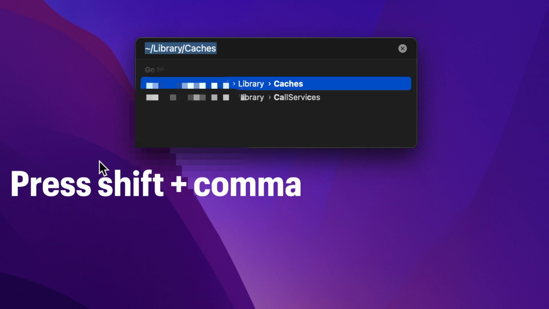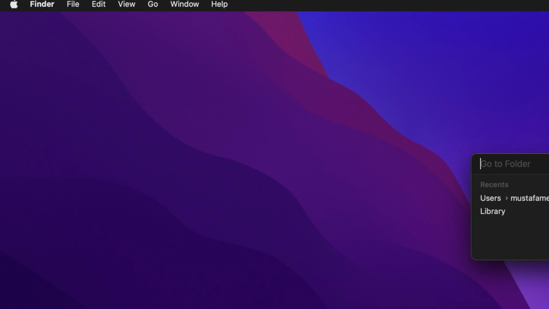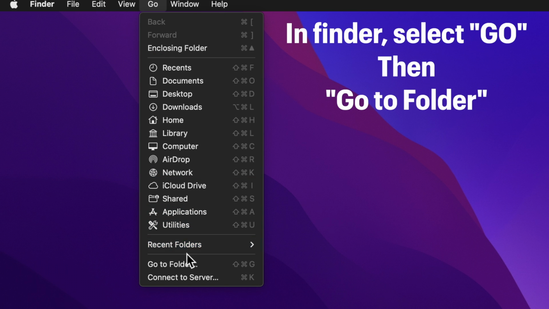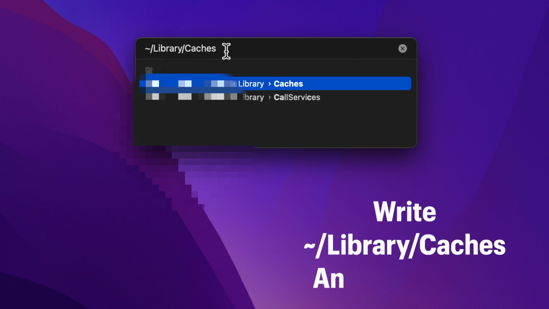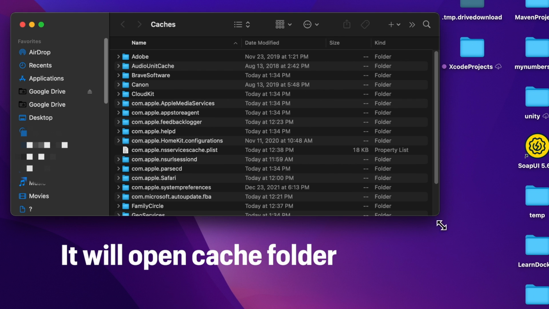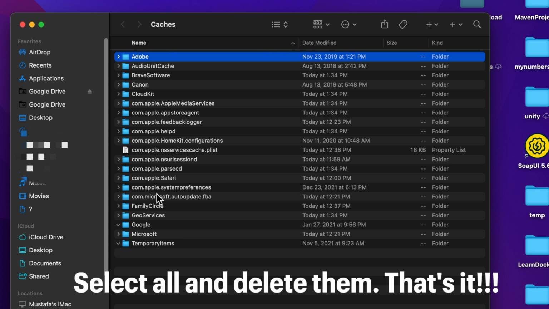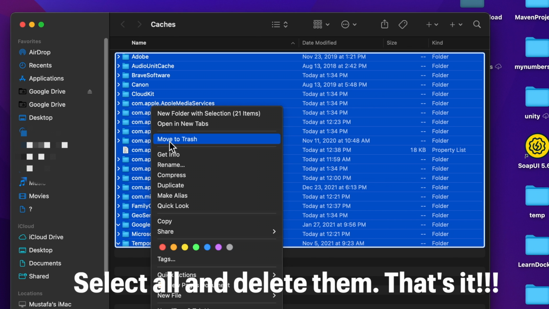Press Shift, Command, G all together and write the cache folder location. If you don't want to use the shortcut, then in Finder, select Go, then go to Folder. Write the location of the cache folder and press Enter. It will open the folder that will contain all the application cache files. Select all in that folder and delete them. Now, your application folder cache is cleared.